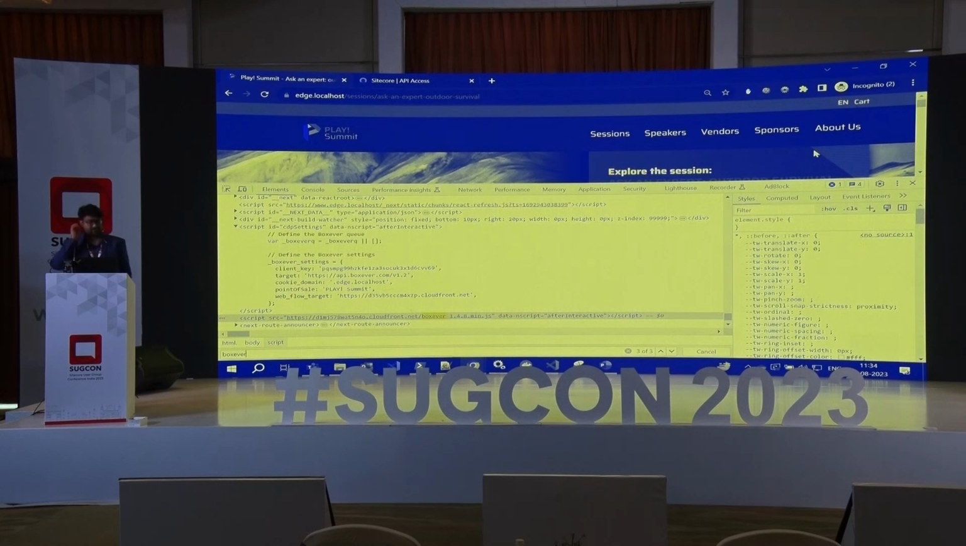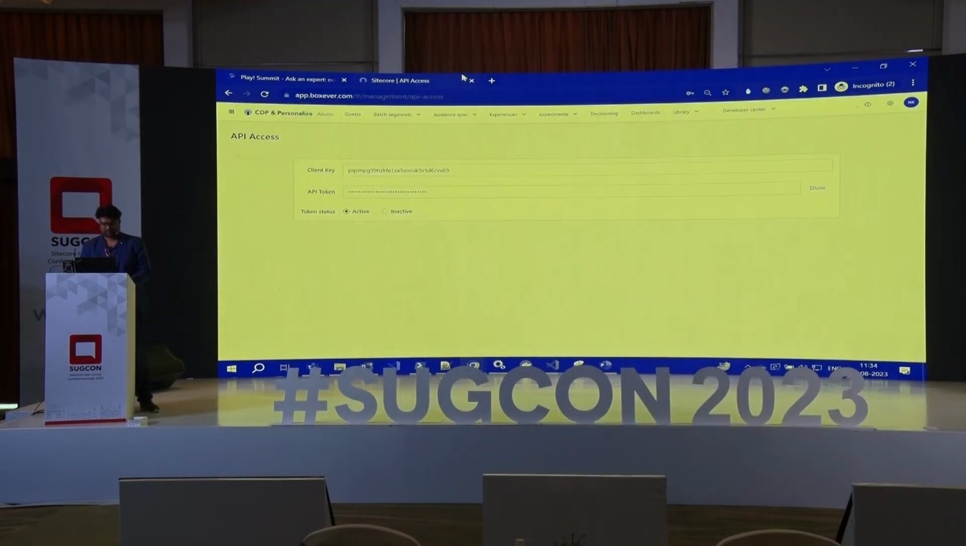So if CDP is not working, if you are not able to track your data in your application, that means either you have not included the script or you have not included this particular item on your page. As simple as that. Now let's see how Boxsaver is tracking all of those pages.